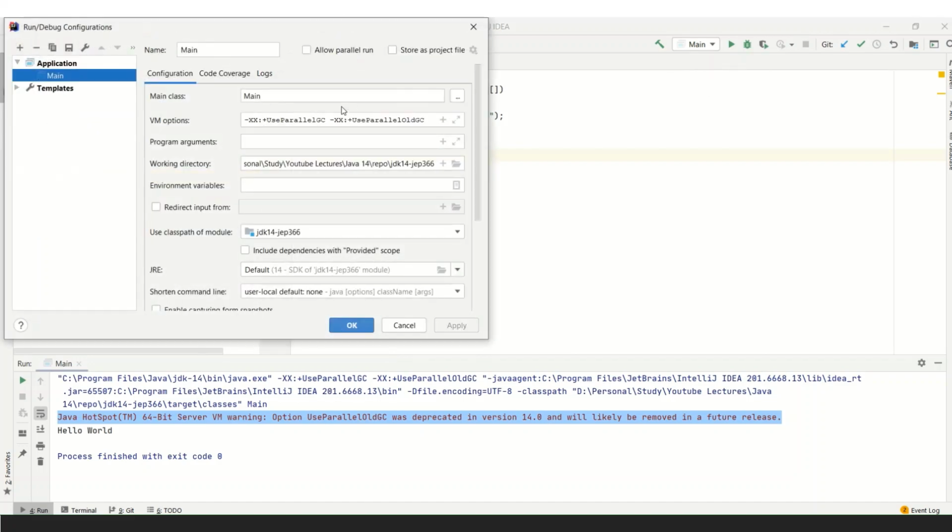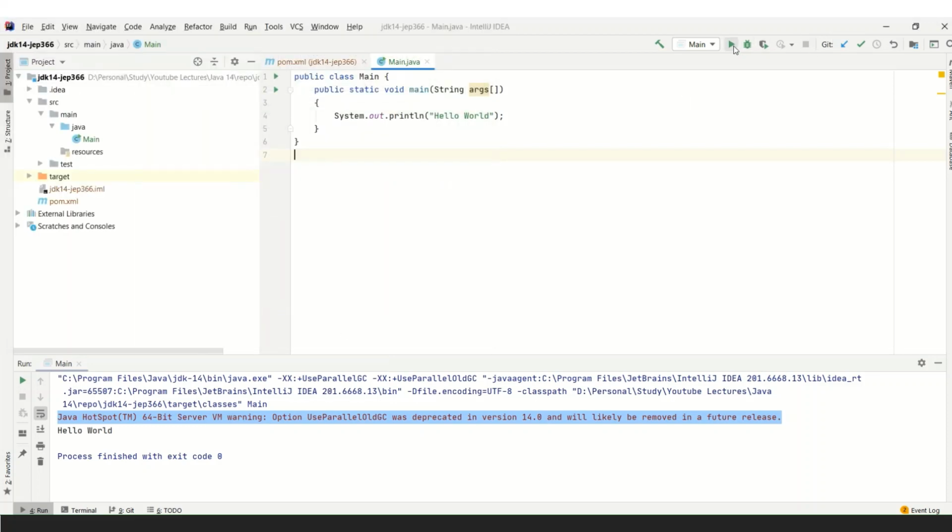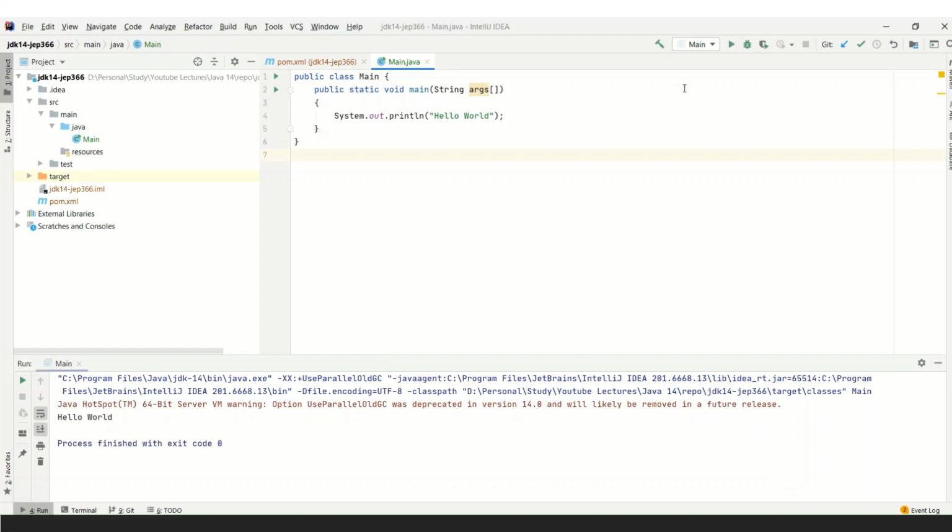Also, as I mentioned, since we are not using any of the combinations we discussed in the previous slide, they have removed this option altogether, UseParallelOldGC. Whether you pass it with either plus or minus, you'll get this warning message.